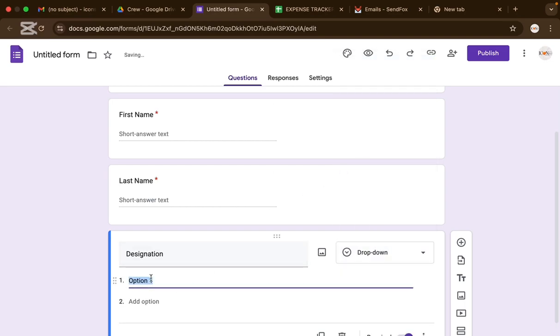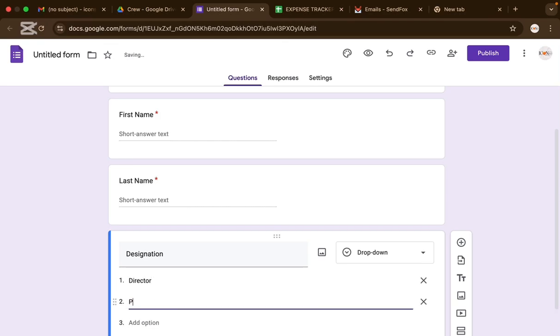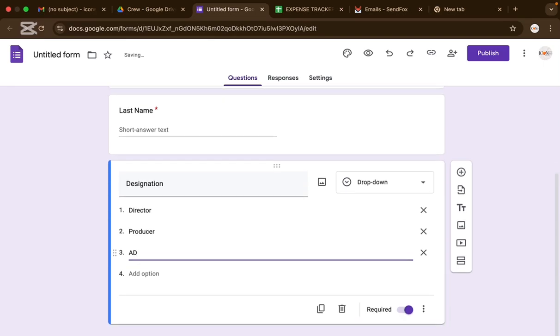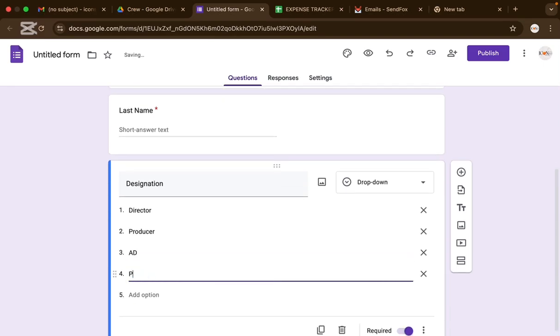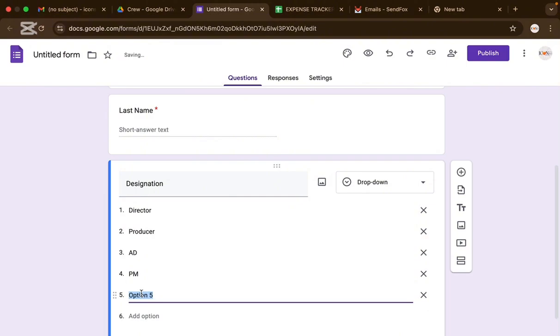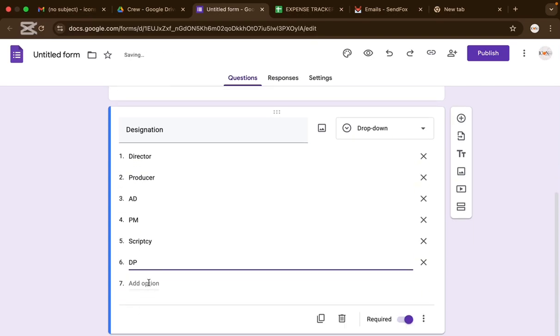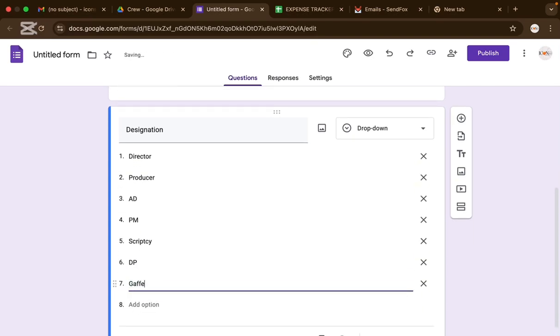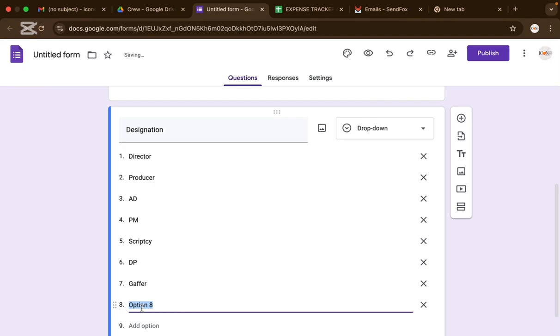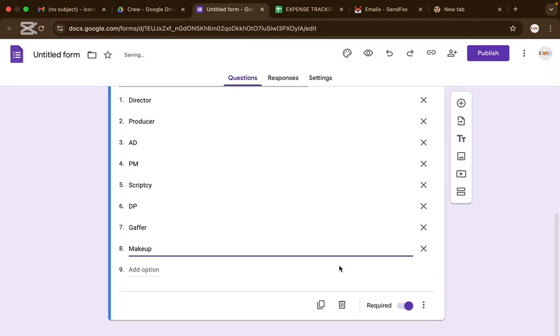So drop down, you are helping them to fill it in. So director, producer, AD, right? PM, script C, right? Who else can we have here? DP, gaffer, you know, makeup, all the way down. Let's just stop here so that we can move, and then we're making it required already.